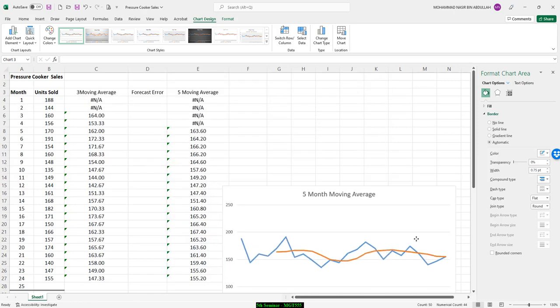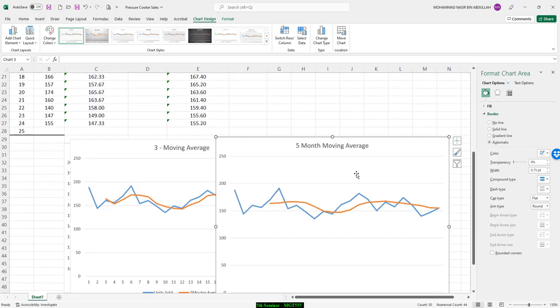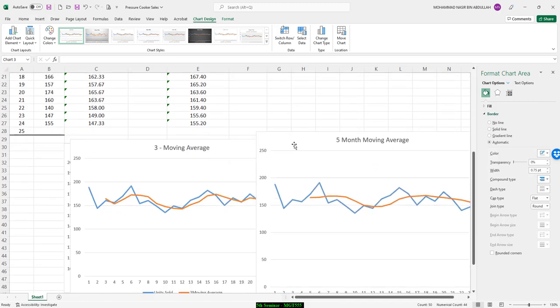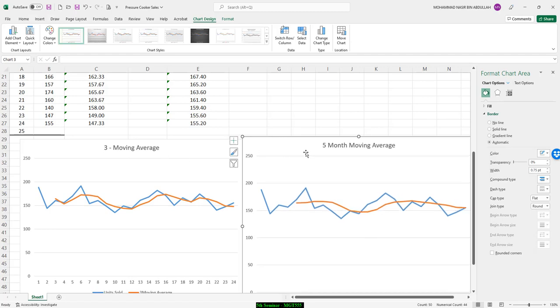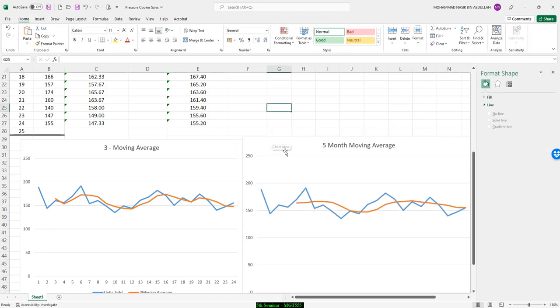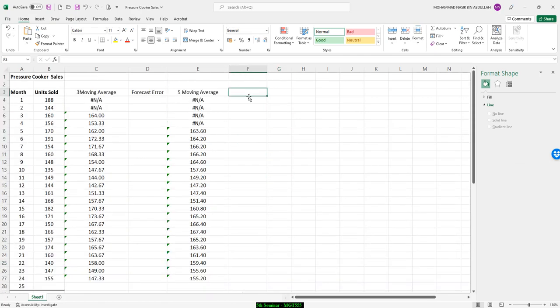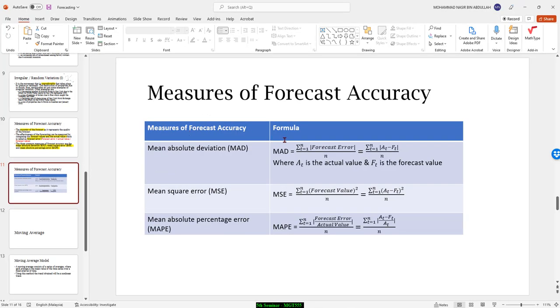Right? So, kita nak tahu which one. 3 month moving average ke, ataupun 5 month moving average. Which method we want to use. So, to decide which method to use, we need to calculate forecast error. Right? Forecast error. So, forecast error based on our page number 128 tu, 7.3, dia kata absolute of actual minus forecast value.